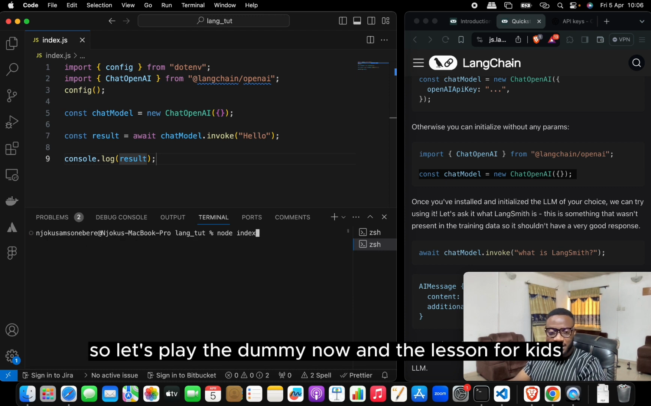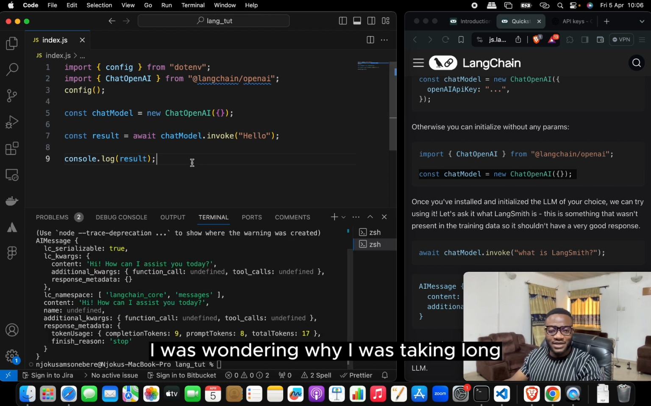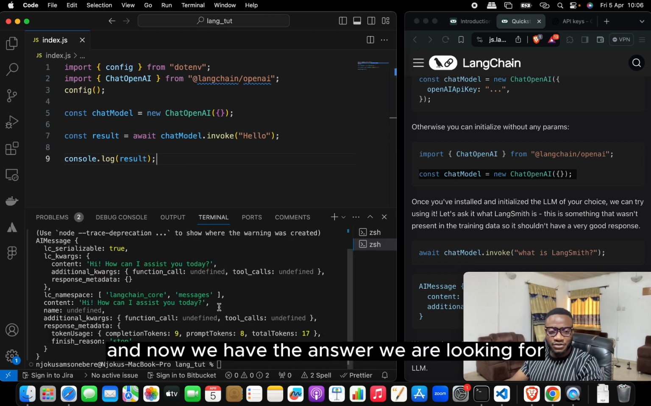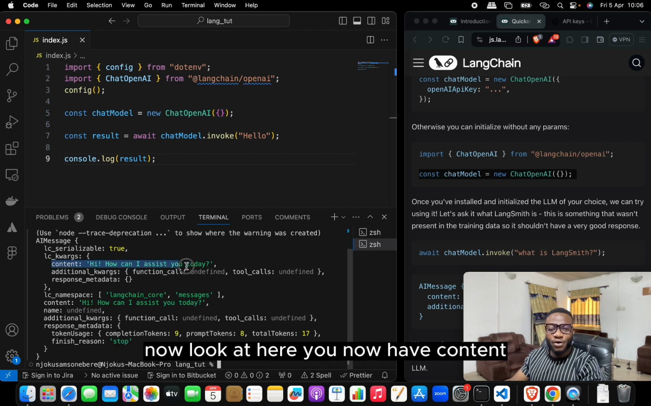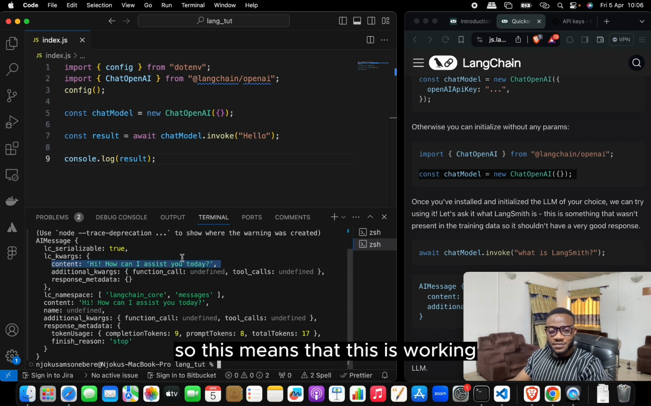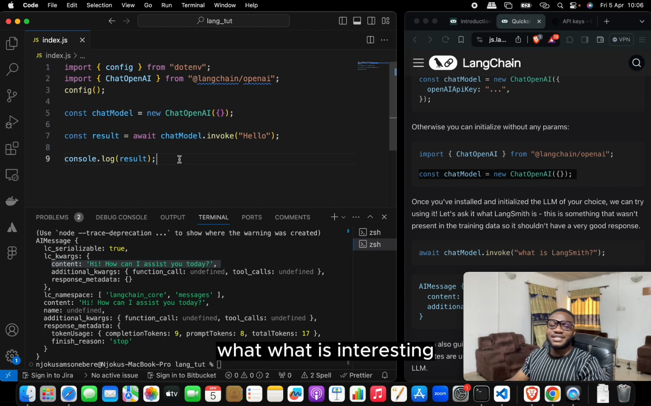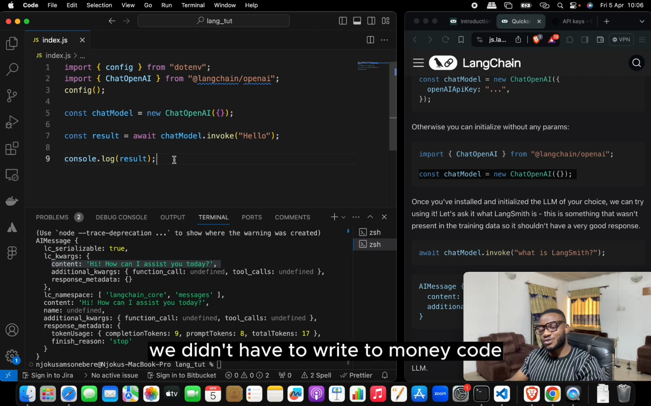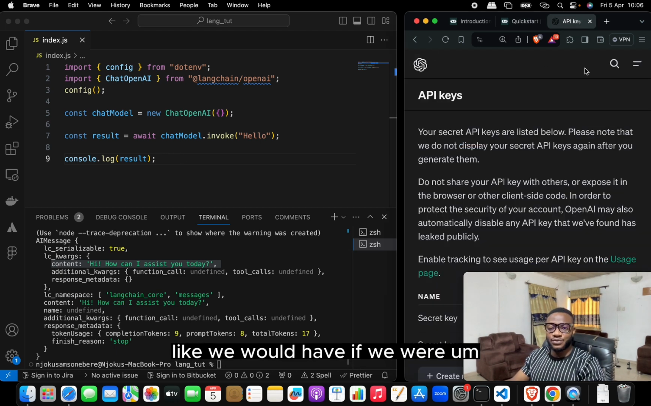So let's clear the terminal, and then let's invoke it. I was wondering why it was taking long. And now we have the answer we are looking for. Now look at here, you now have content. So this means that this is working. What is interesting is the fact that we didn't have to write so much code like we would have if we were doing this on OpenAI, right?